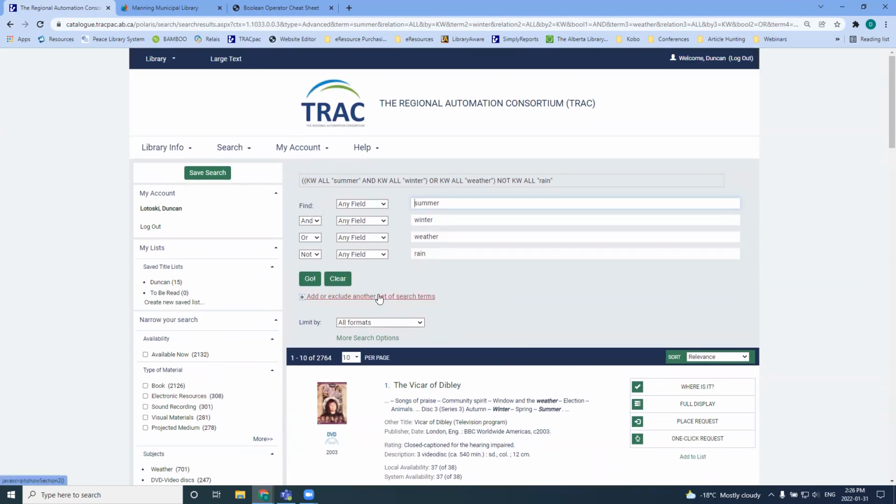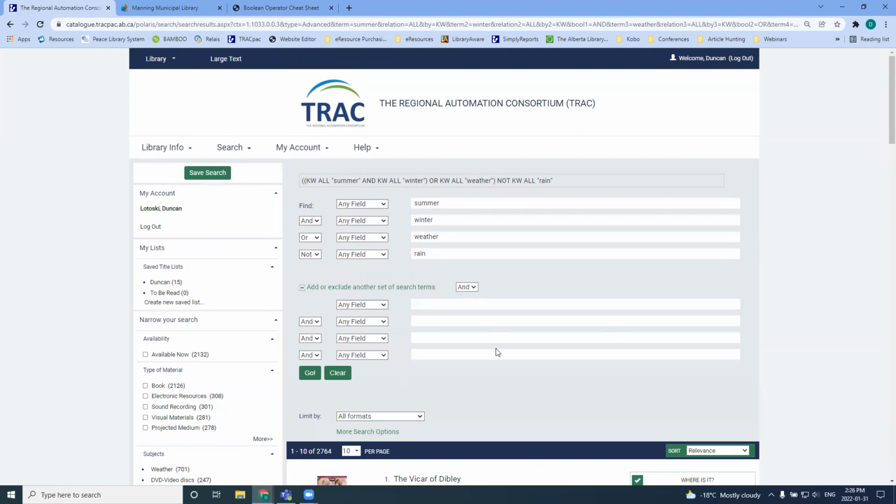There's also the option to add a whole other set of terms, and you can use an operator between those 2 sets. You can also use these field functions, so if you want to search by title or author. It can get really tricky, but this gives you a lot of options to create really niche, really specific searches, which you can then save, just like we did for keyword searching up here.